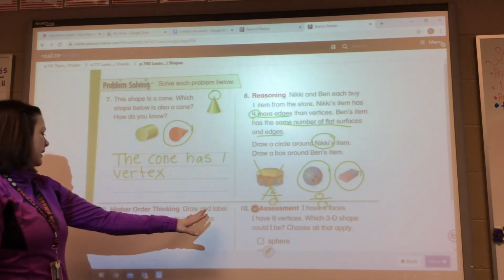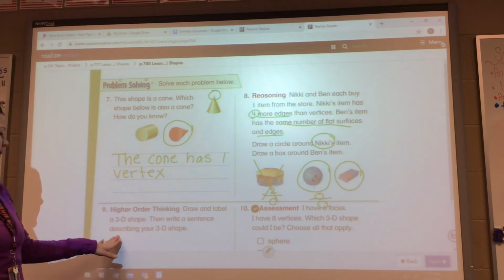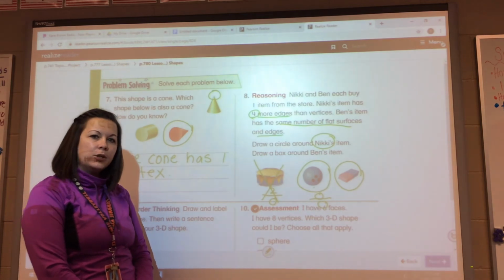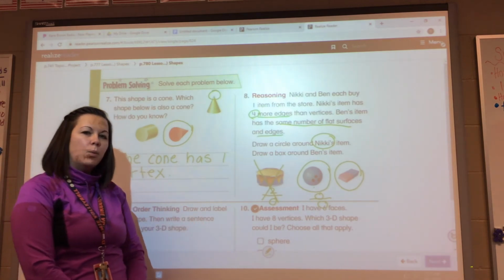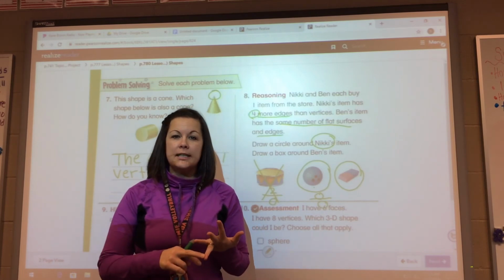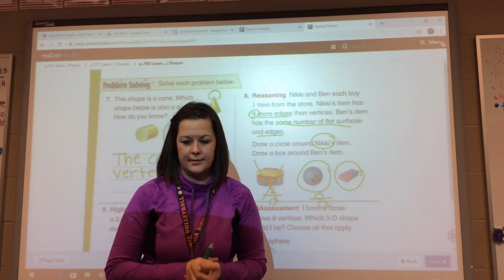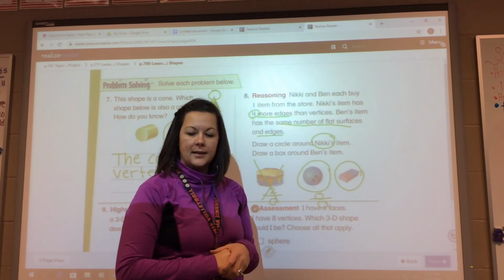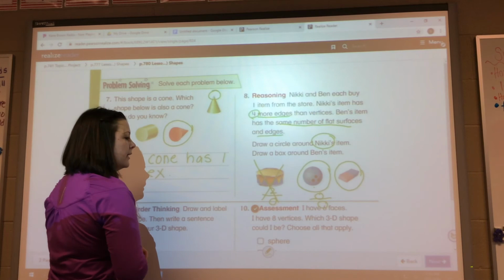Draw and label a 3D shape, then write a sentence describing your 3D shape. Go ahead and you can pick any item that you would like to draw and describe it. When you're describing it, tell me the flat surfaces, tell me the vertices, tell me the edges. You can hit pause, and then when you're ready, come on to number 10.